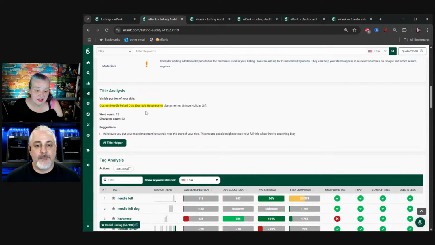So here we see a little bit of the title analysis. What's highlighted here is the visible portion of your title. In different places you'll see more or less of your title, but this is sort of an average on a browser of what you're going to see. So it can be handy to look and see, is your most important descriptive keyword showing up? It's not been cut off when people are seeing things in search. So just have a look at that.